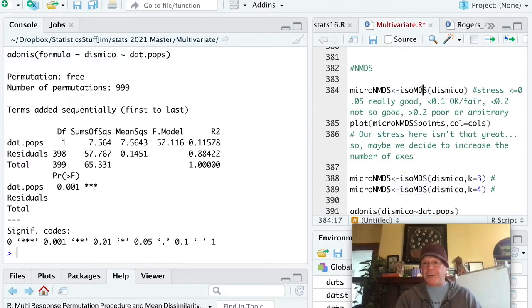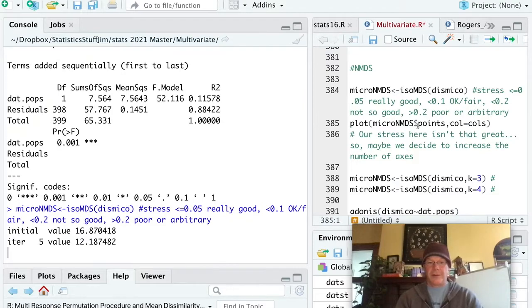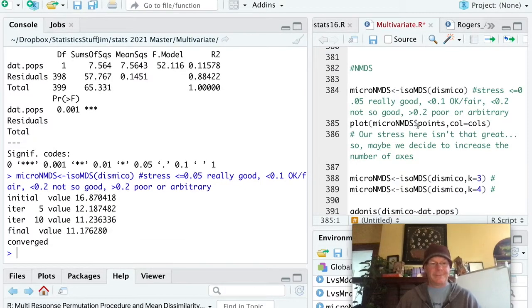So we're going to use this isoMDS, and we're going to use that Bray-Curtis dissimilarity index that we were playing with in the RDA. And we're going to go ahead and run this. And you can see the computer's thinking and it's working and it's converged. So it's settled on that solution.